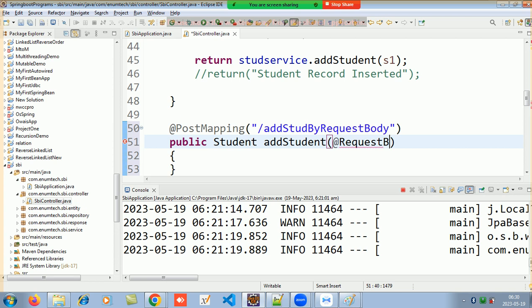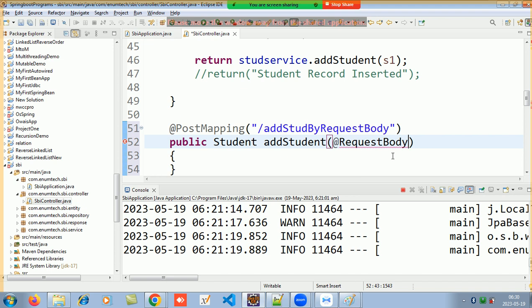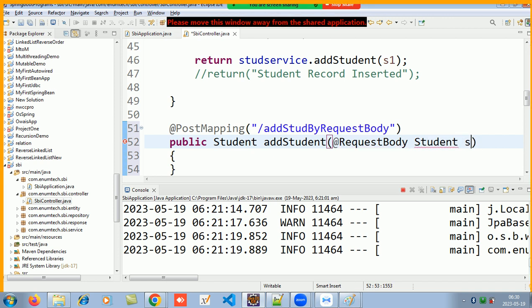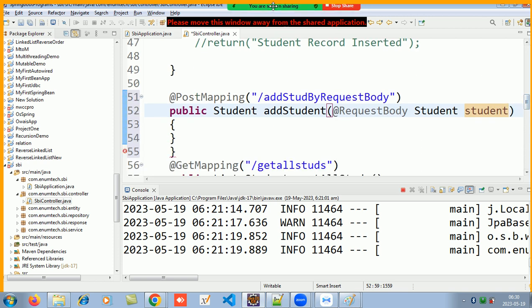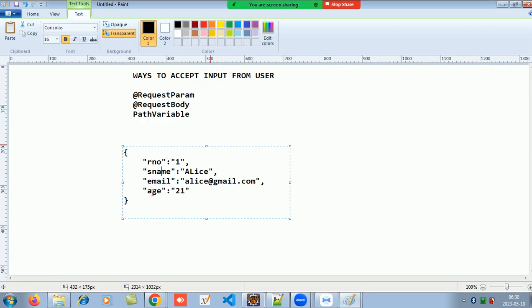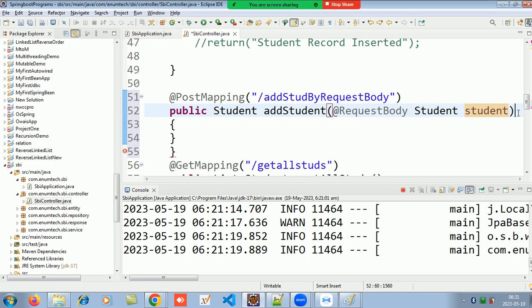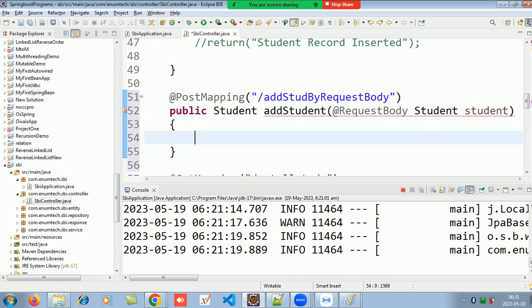So request, control space bar, it is processing request body. Now which class object are we taking? Student. And what should be the name of the object? Student. So now whatever I pass from the front end will directly go into this object, and then we can directly send this object to the service.